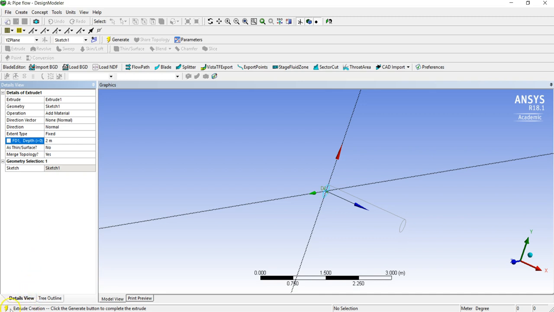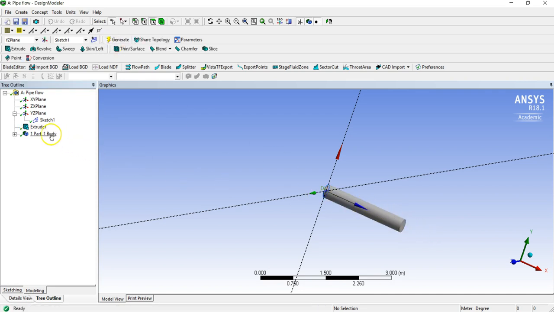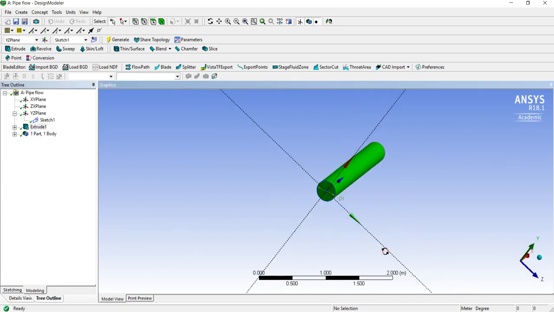So if you see here, this is the extrude creation, so this is the thing we were just making, the extrude. If we jump back to model tree, you can also see this lightning bolt symbol here. When you create something in Design Modeler, you will need to click this generate tool, or generate option, and that says you've set up your extrude. Now if you click generate, it will actually make it. So now I have this three-dimensional shape.